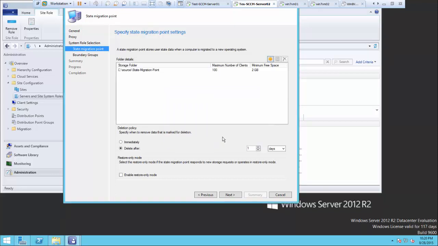Okay, press OK, and for now in our small lab I'm just giving 2 GB. Then it says to specify when to remove the data that is marked for deletion. So when you put the data there, it's not supposed to be there forever. So I would still put 5 days.